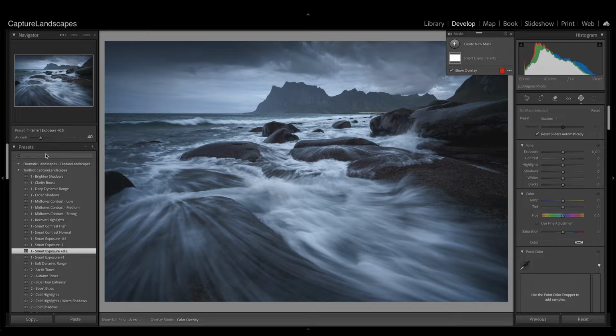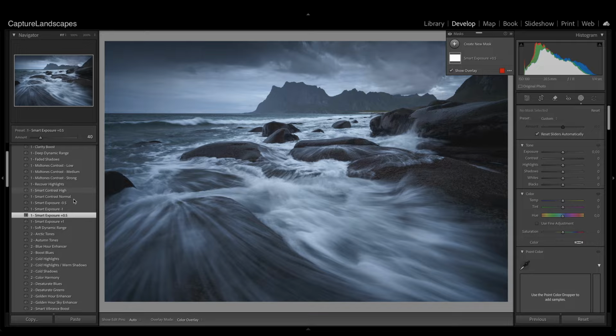So again, let's use one more example. We can go down to our Boost Blues. And again, I think this is a little bit too blue for my taste, so we can just go into the amount slider and reduce that to what we think is more suiting. And as I said, this will work for every single preset in here, so make sure to use that as much as you can to make sure that every preset fits the photo that you're working on.